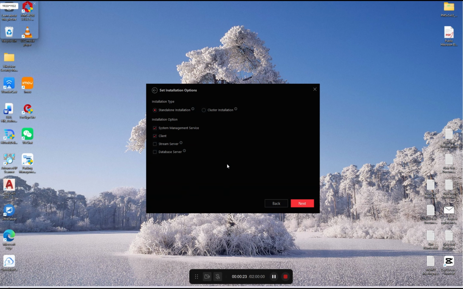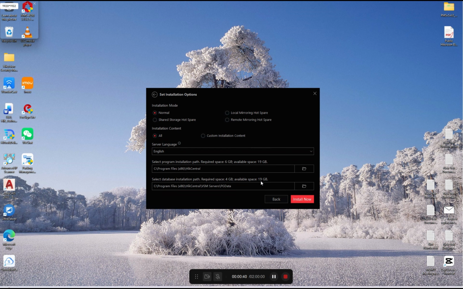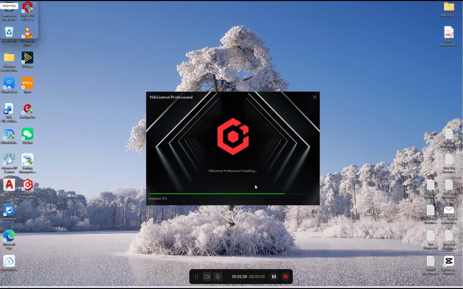After running the installer, review and agree to the license terms. Under the advanced options, you can customize the installation path, change the installation type, installation mode, and installation content. Once everything looks good, click Install Now to begin. HikCentral can be installed on a personal computer, laptop, or server, depending on your intended use. Now we have successfully installed HikCentral Professional.